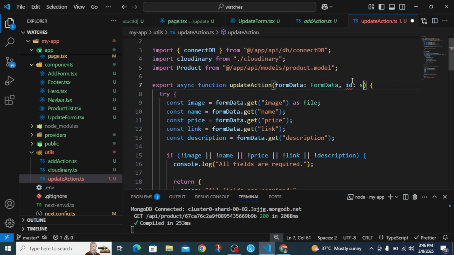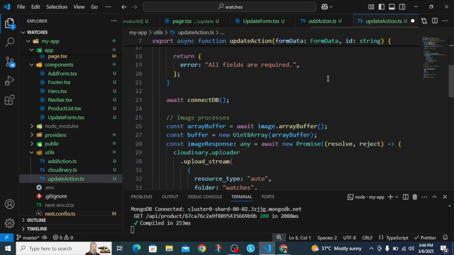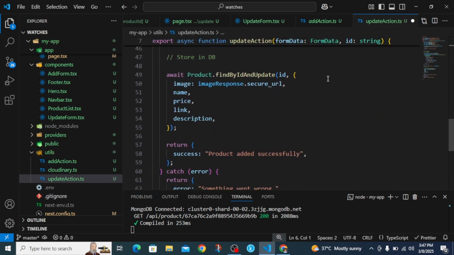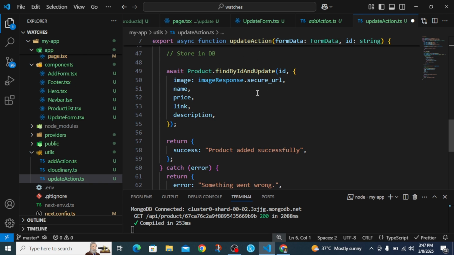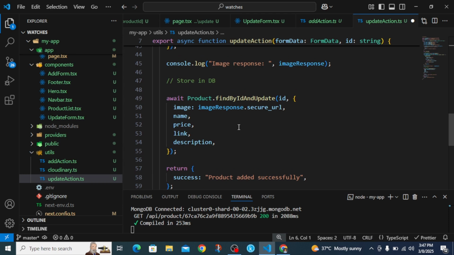The ID will be a type of string. Just leave it like type of string. So this is the number one difference. Instead of using product.create, we are using product.findByIdAndUpdate. So we'll find the product by the ID and then we update the product. Now, what if there was already a product before? What if there's already an image? Or not what if, there is already an image. What if the user wants to change the image? How are we going to do it?